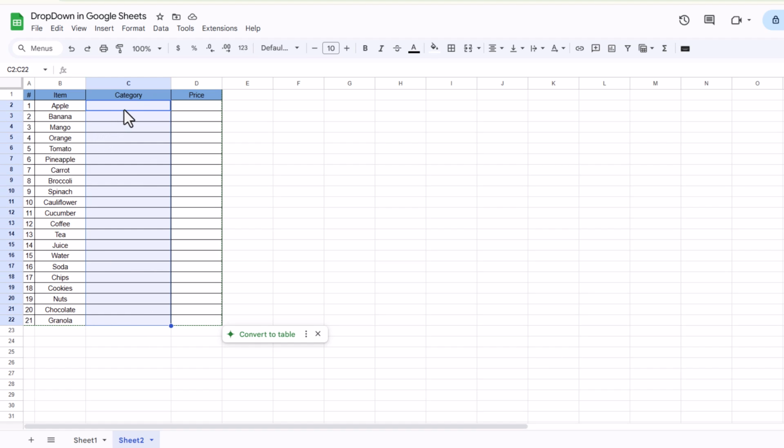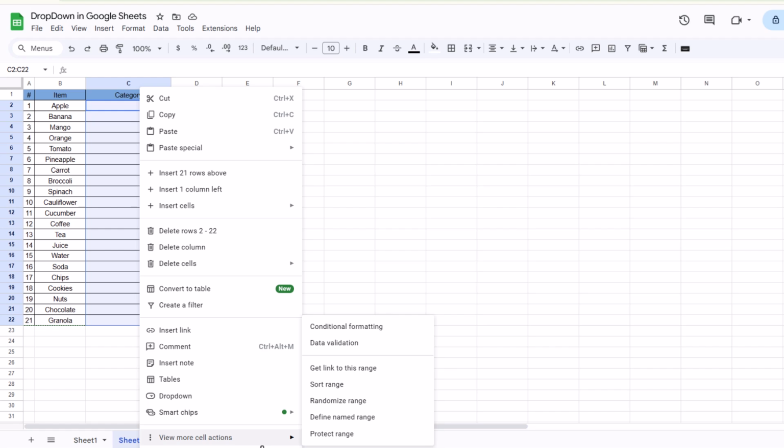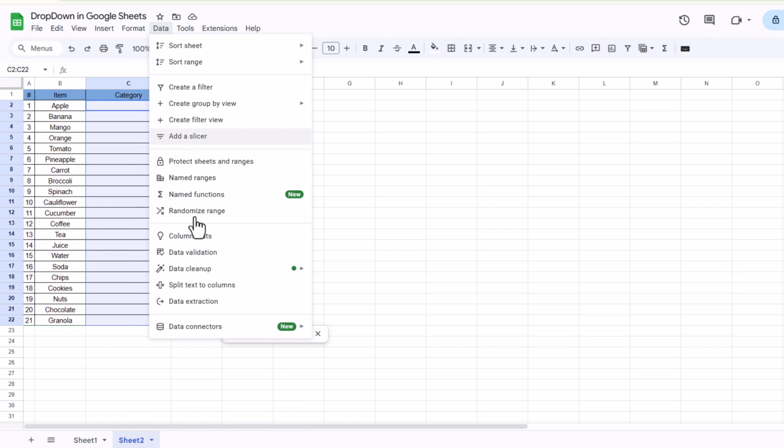To add a drop-down list, we simply need to select these cells. We can right-click. Once we right-click, we can go to the last option, View More Selections, and in this option we can see Data Validation. This is the option on which we need to click to add the drop-down list. Another way to find this option, Data Validation, is to go to the Data tab. In the Data tab, we will see the Data Validation option. We need to click on this.